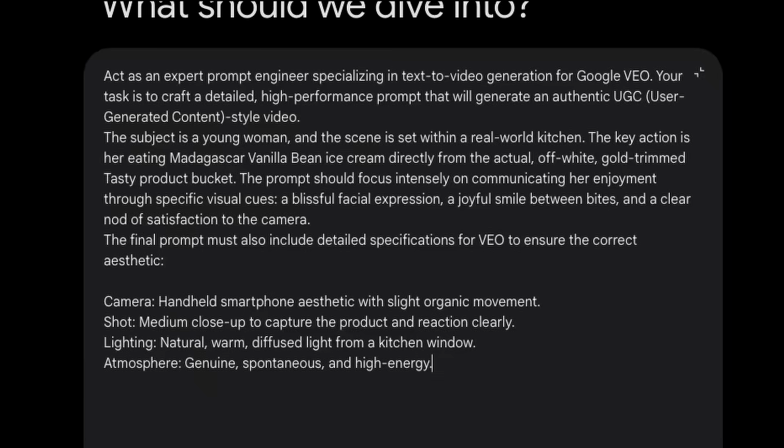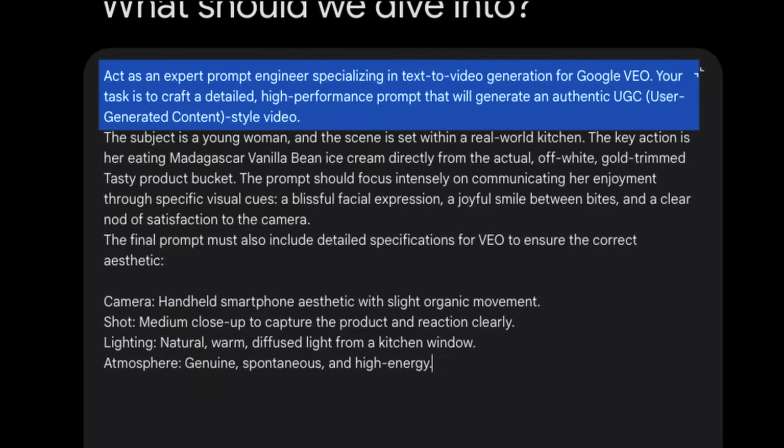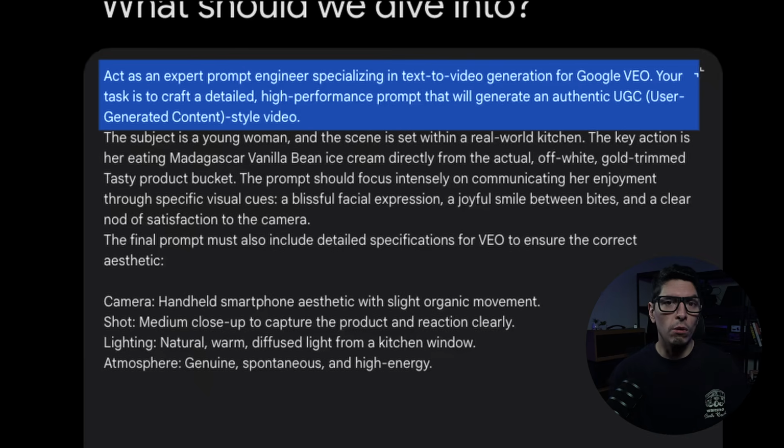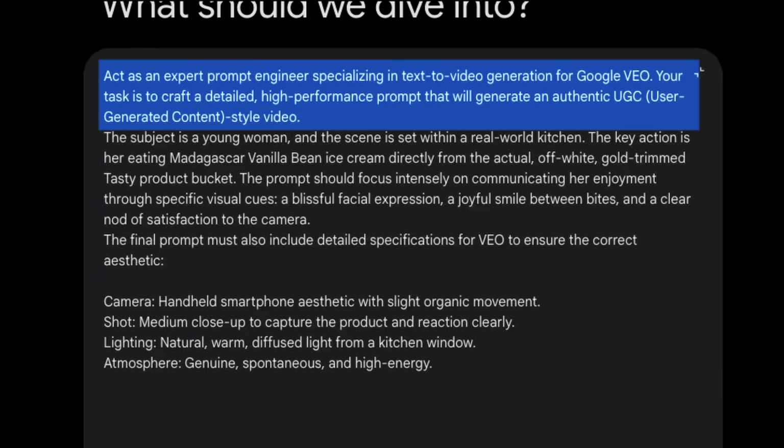For this one, I wanted the vanilla UGC type of video prompt. I'm asking Gemini to act as an expert prompt engineer specialized in text to video generation on Veo, right? Right from the start, I'm letting Gemini know that we will use Veo. If you're using something else like Kling, well, you need to let Gemini know that you will be working with Kling. And the same thing goes for different models. And then we just ask what we want.